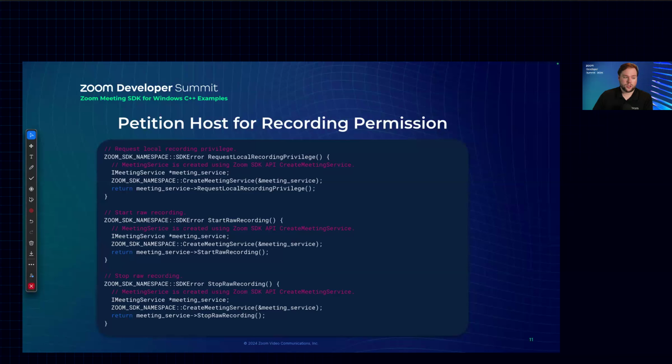Now, petitioning the host. So this is, like I said, part of that programmatic access where you're going to be able to use the SDK to ask the host of the meeting, if you're not already the host, to get the permission you need to start your flow of raw data. And so this can be done both via the local recording feature and via streaming. So in this example, though, I'm showing the local recording.